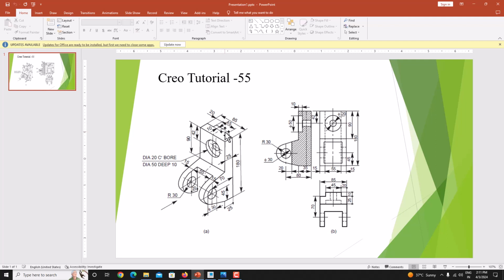I will create this section. Then I will extrude up to the length of 180. Then I will do the remove material features of this one as well as this one. Now we'll model this component.